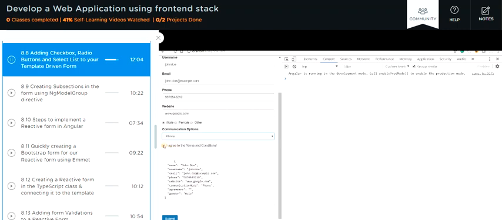And if I click on agreement, then the agreement field would be turned to true. If I unselect it, it's going to be false again. By default, it's going to be an empty string, but if I select this, then it would be true. If I unselect it, it's going to be false.